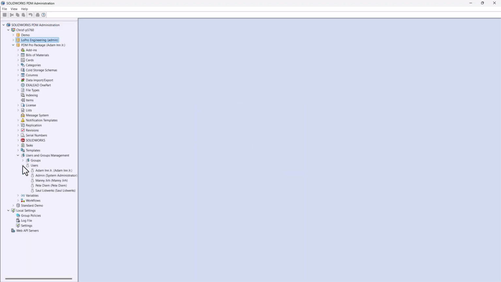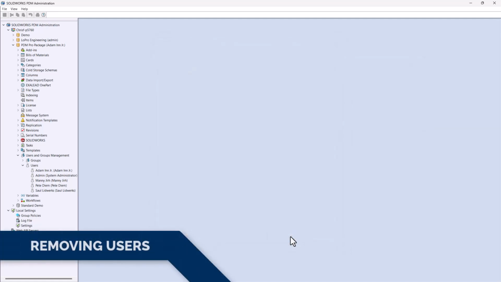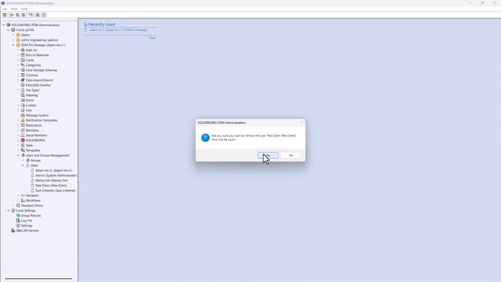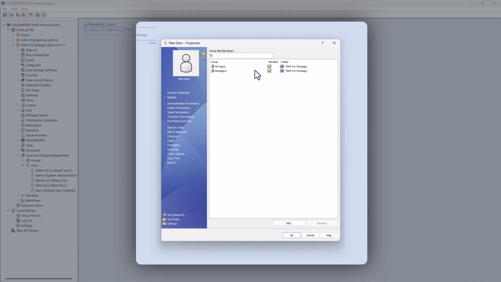Anyone with can administrate users permission can perform a right-click delete operation on another user, removing them from the vault and sending them to a sort of recycle bin called deleted users. Before deleting a user, get their files checked in, remove them from all groups and notifications, and delete their email address from their user properties.